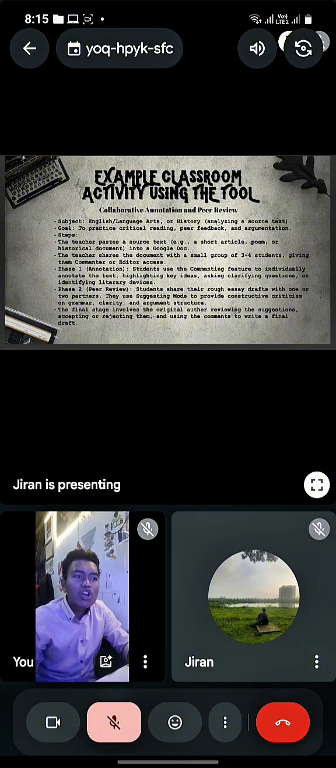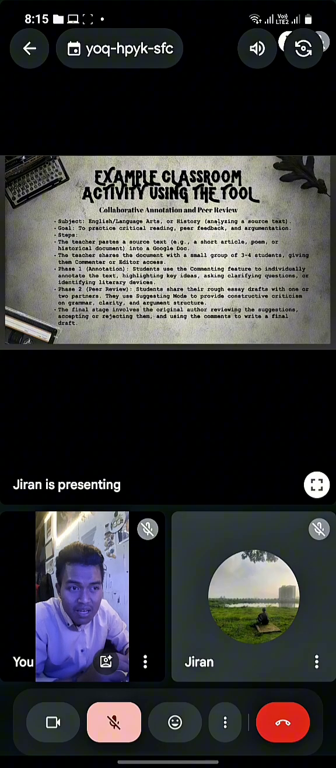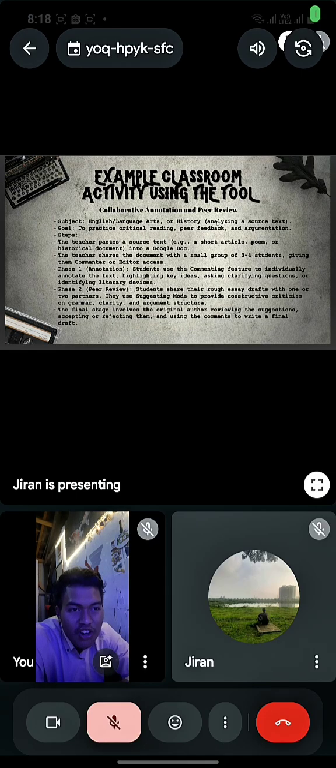The teacher shares the document with a small group of 3 to 4 students, giving them commenter or editor access. As annotation, students use the commenting feature to individually annotate the text, highlighting key ideas, asking clarifying questions, or identifying themes.